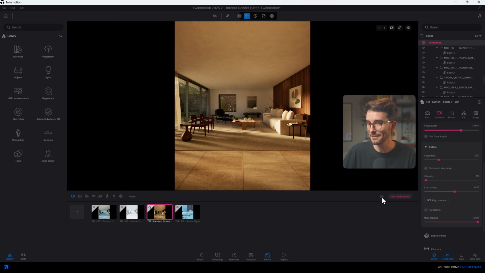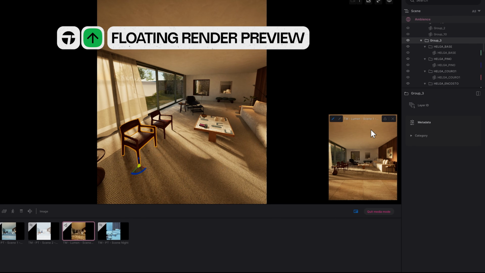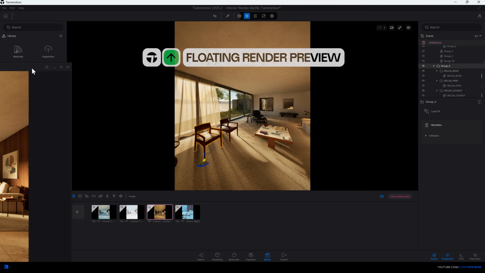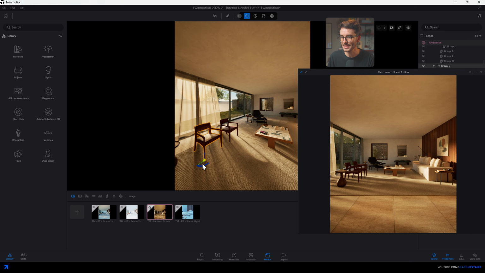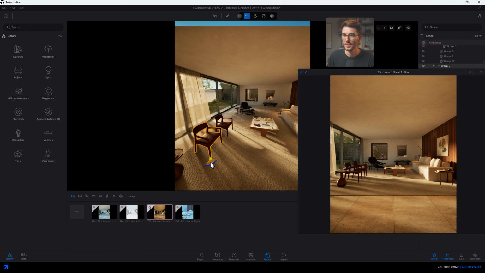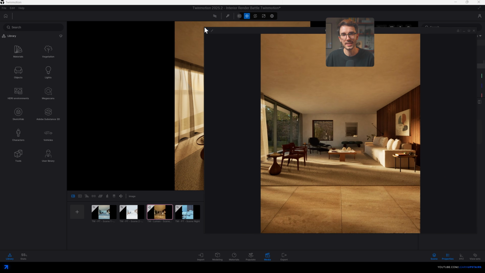Now, another thing is the floating render preview. This is genuinely great. It's resizable, it's fully independent, as you can see, and you can even move it to another screen. It's super useful when you're tweaking settings and you want to see the updates in real time without really the UI getting in the way. D5 has this sort of preview panel, but it's docked, small, not resizable, not the same thing. You're going to see that later.